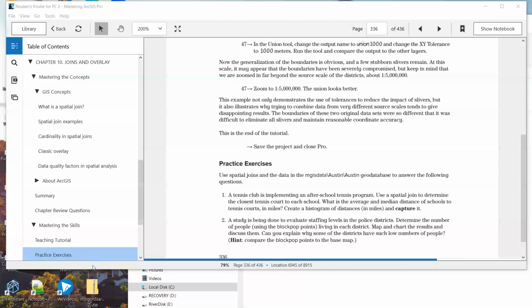Okay, so the very first problem on this set is for the exercise problems. It's to use a spatial join and data from the Austin GeoDatabase to answer the following questions. The first one is a tennis club implementing an after-school program. Use the spatial join to determine the closest tennis courts to each school.